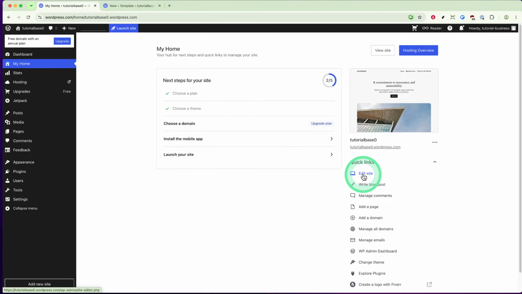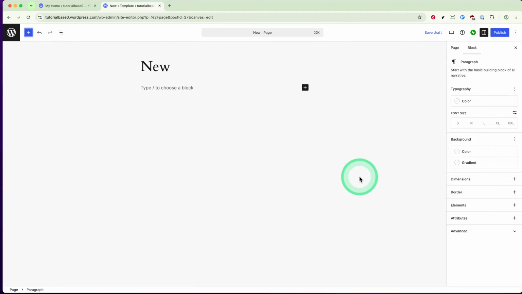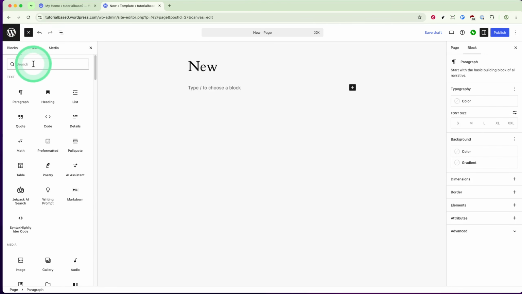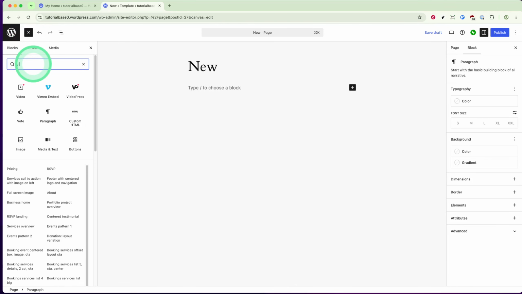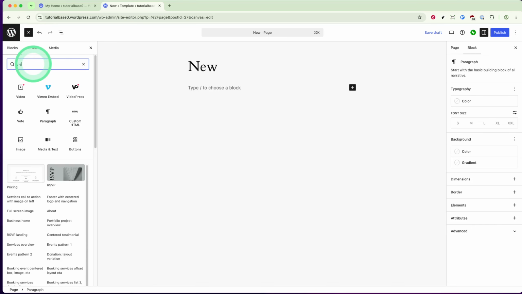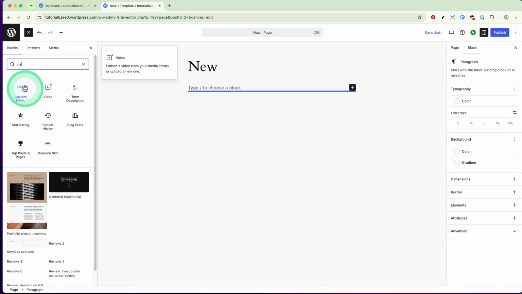Now that we're in the editing interface, let's proceed to embed the Vimeo video. Look towards the top left corner of the editing interface and locate the Add button. Click on it and a search bar will appear. In the search bar, type Vimeo and press Enter. You'll see a few options pop up in the search results. Look for the option labeled Vimeo Embed and select it.